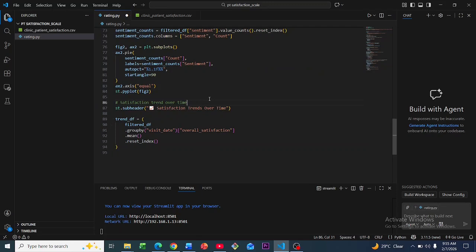Now, the last chart we'll be creating is to show us the trends of satisfaction over time. How satisfied were visitors, or how satisfied were our patients using our clinic facility over time. So the first thing we want to do is to give this a subheader, which is the satisfaction trends over time, using Streamlit, right?